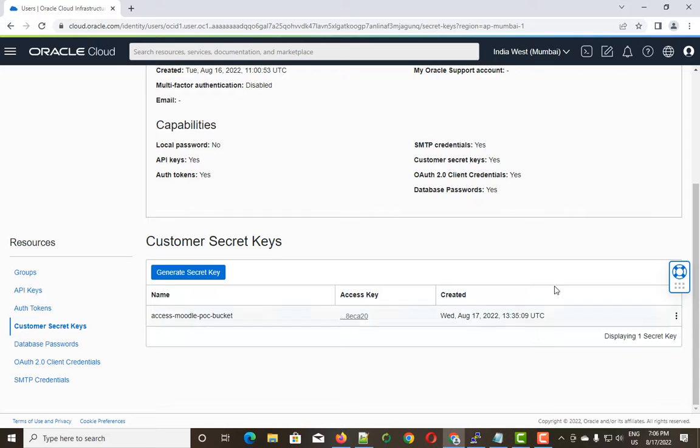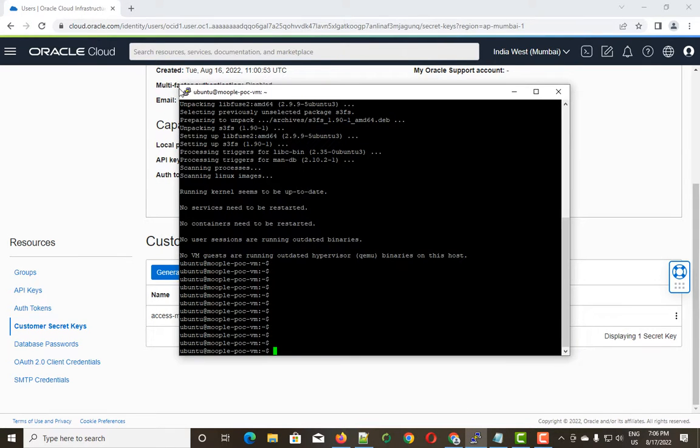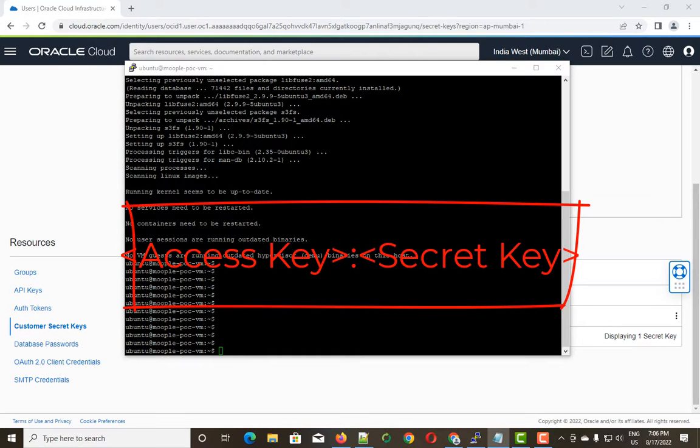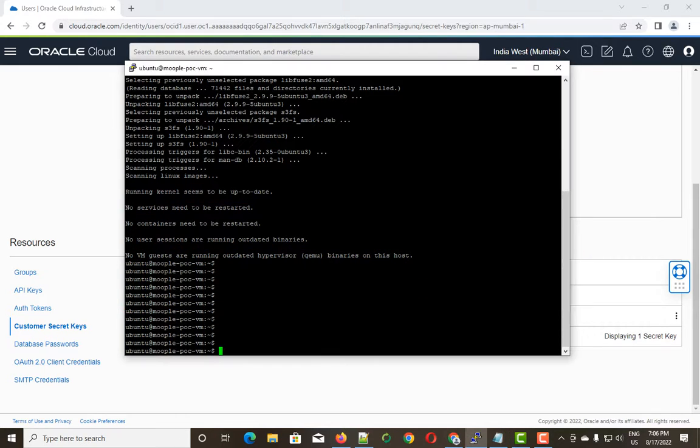Now we need to open our terminal again, and we have to export these two values in a file. Let me first create the value that we need to export into a file. Basically that's the access key colon secret key. Here we need to type echo, and then the access key and the secret key.